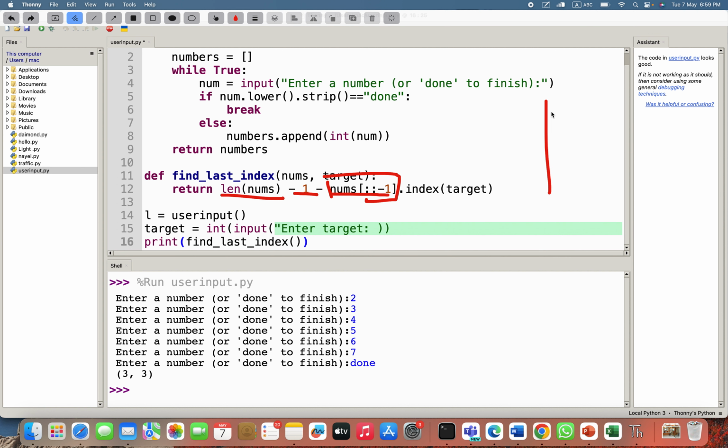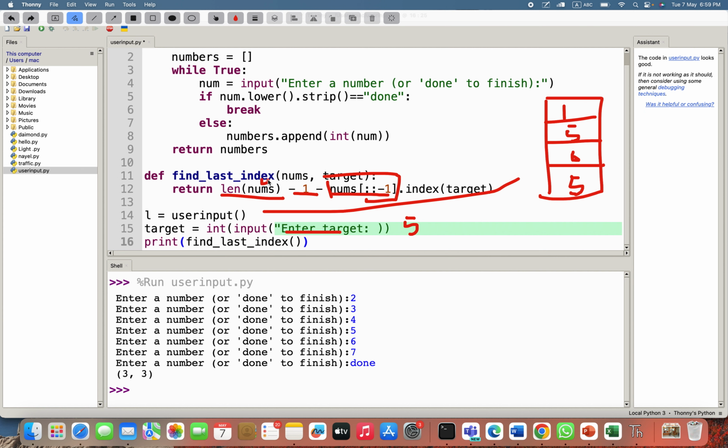So if you put a list like this, say 1 5 6 5, and the target entered by the user is 5, and this is the list entered by the user, what you do is first take the length of this. What is the length? 0 1, so the length is 1 2 3 4. Length will give you 4 here, because this is what you're passing, isn't it? Then this value will give you 4 minus 1, which is 3.